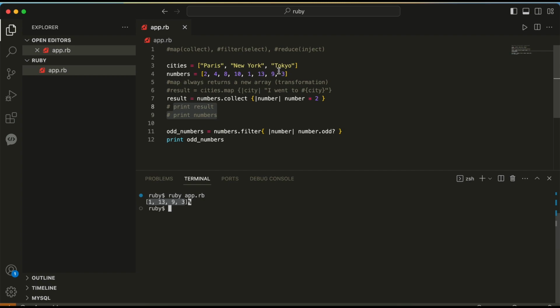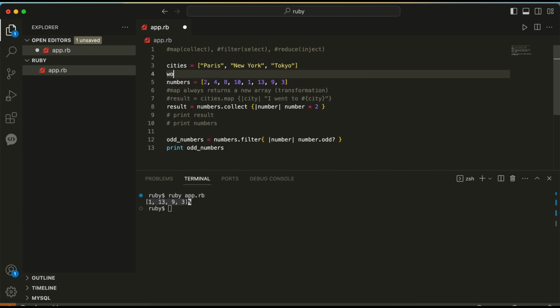Same for cities, or we can have words here. Okay, say apple, pear, so bananas, okay, tomatoes, and so on. Guava, something like this. And we want to just filter out words that have a length less than 5 letters.